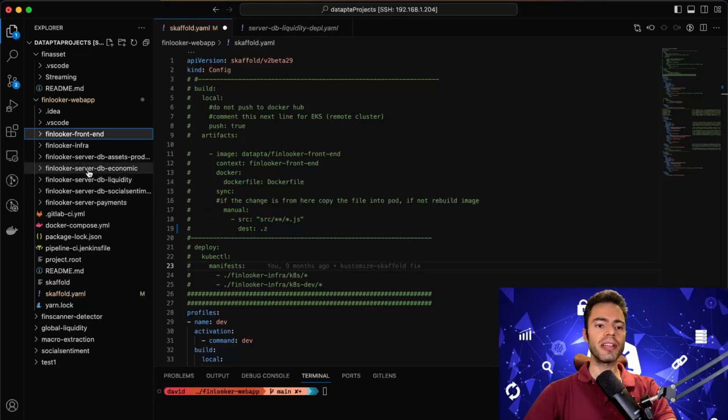Then for everything that has to do with the manifest files that we will be using for our Kubernetes, and that we'll be using also Kustomize, but we will see this in a moment, we place all these infrastructure files inside of this FinLooker infra folder.